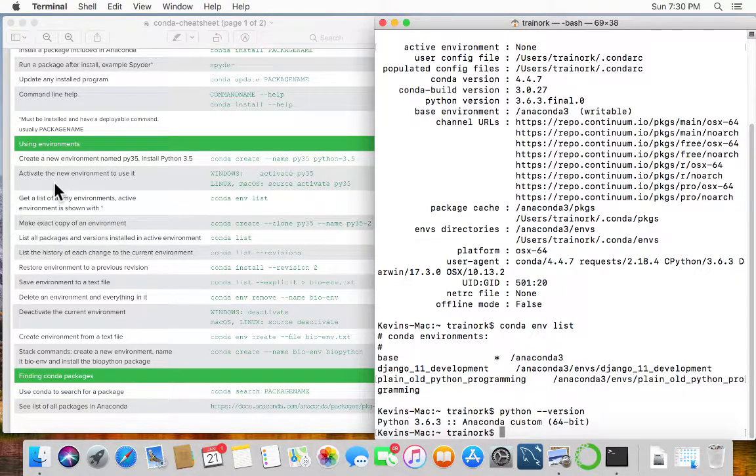How do we create a new environment? There's a syntax for that. We're not going to do that quite yet, but we will. How do we take an environment and activate it? Say that's the one that we want to use. Well, if we're on the Mac here, the syntax is a little different than on Windows. On the Mac, we say source activate environment name.